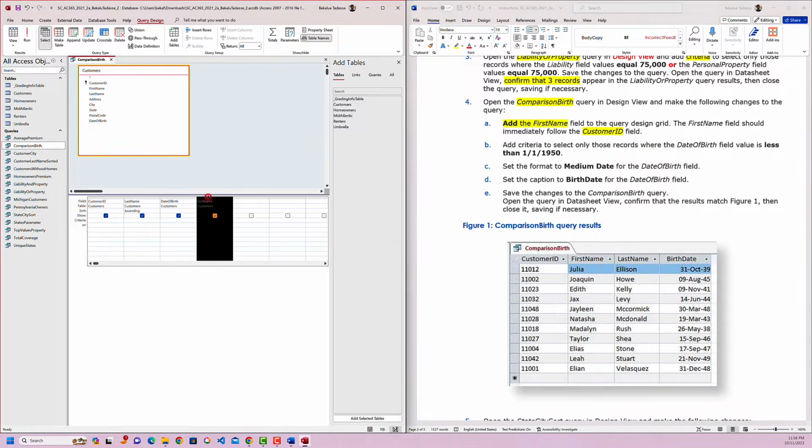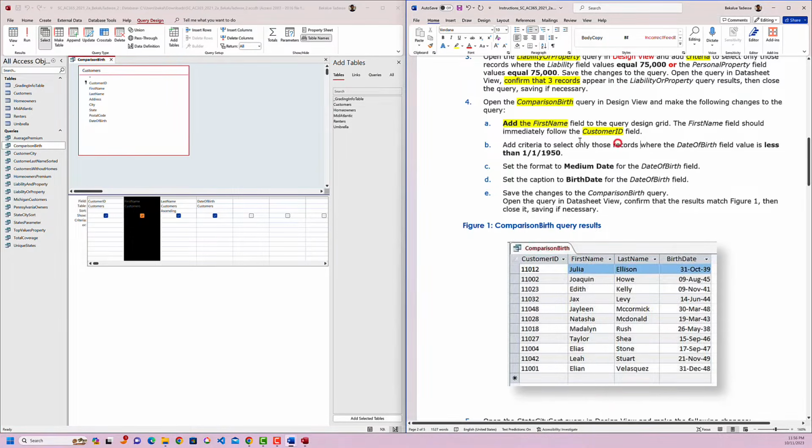To put the field next to the customer ID, just select this. To select, just point here. When the arrow changes like that, select, and then at this point just point on the first line. It doesn't work if you do it here. Just point here and then drag it. So the first name has to be next to the customer ID. So that's done.